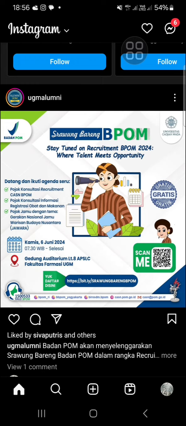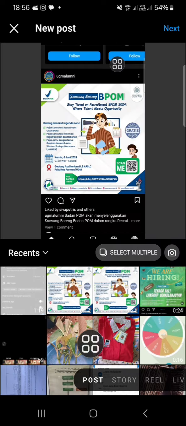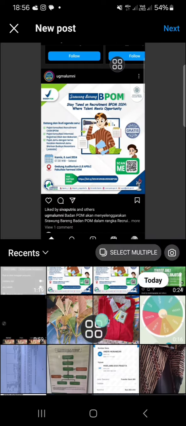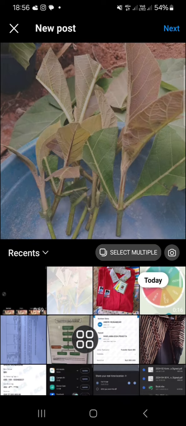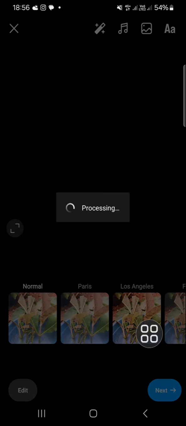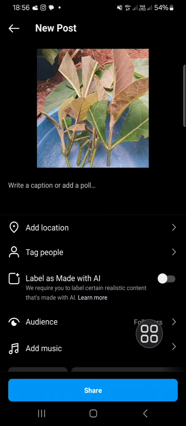Here I have opened my Instagram application, and first things first, we have to create a post on Instagram. We can click on this plus button to start creating a new post, and for example, I'm just going to upload a photo from my gallery, this one, and we can go to next and click on the next button again, and then I'm going to show you where the alt text feature is.